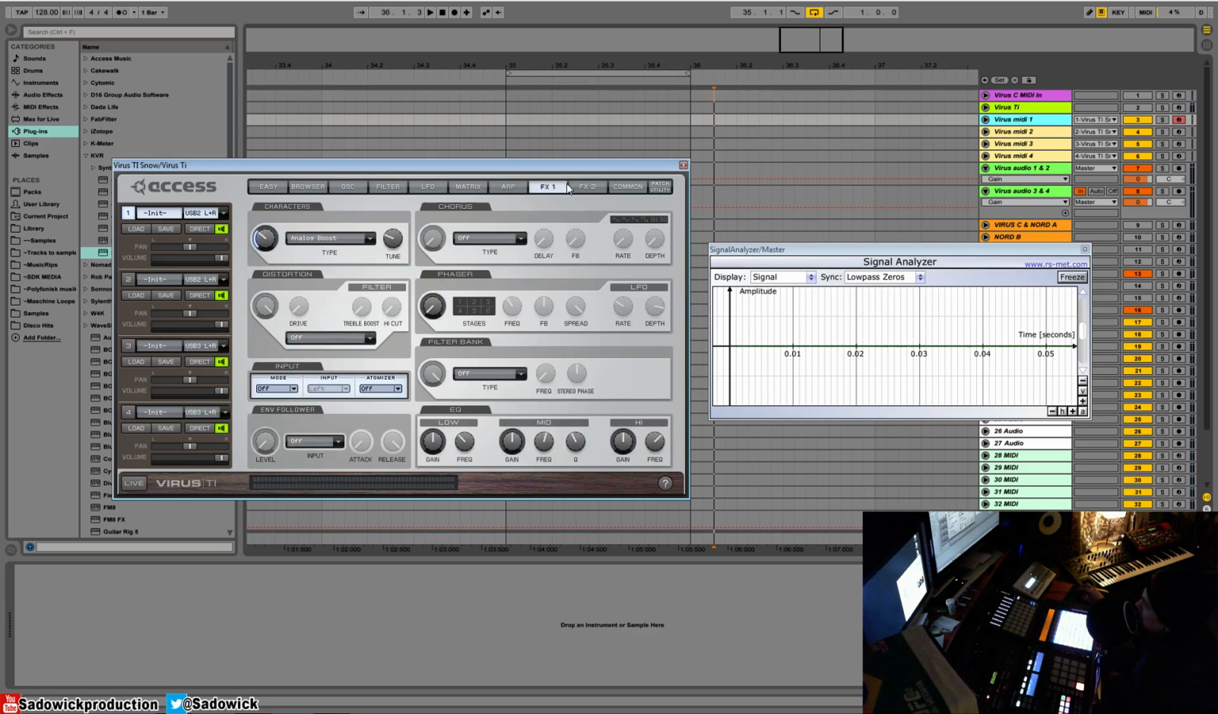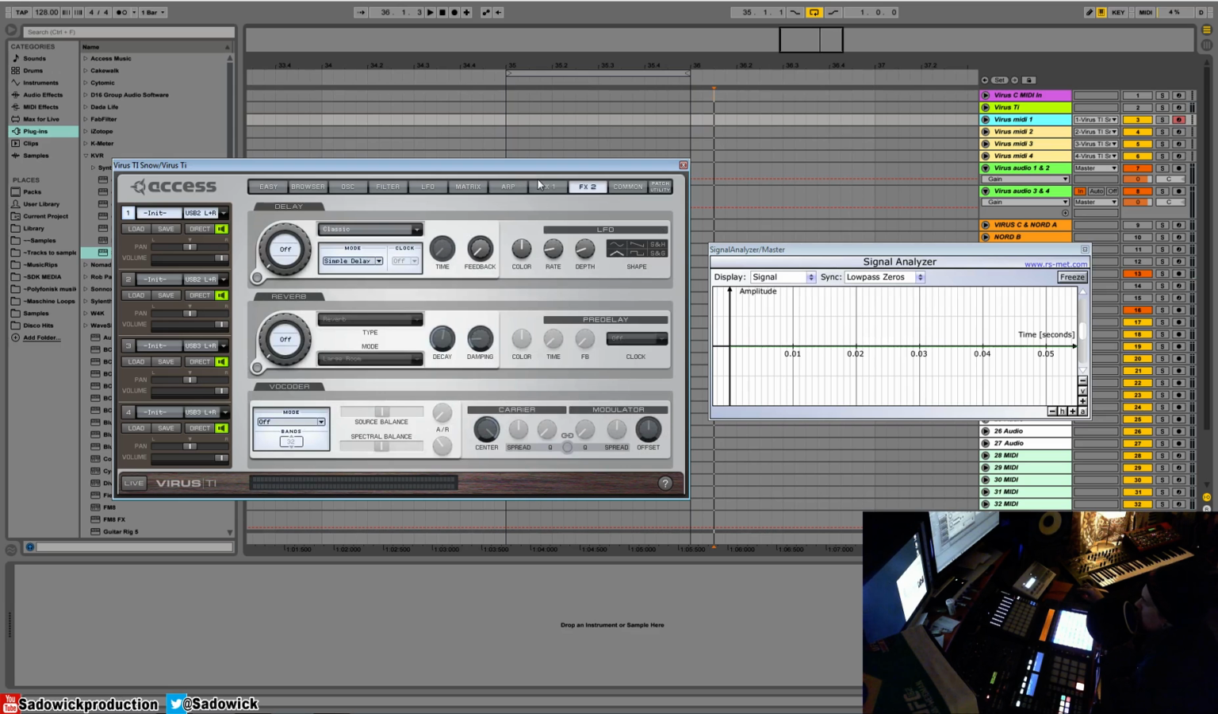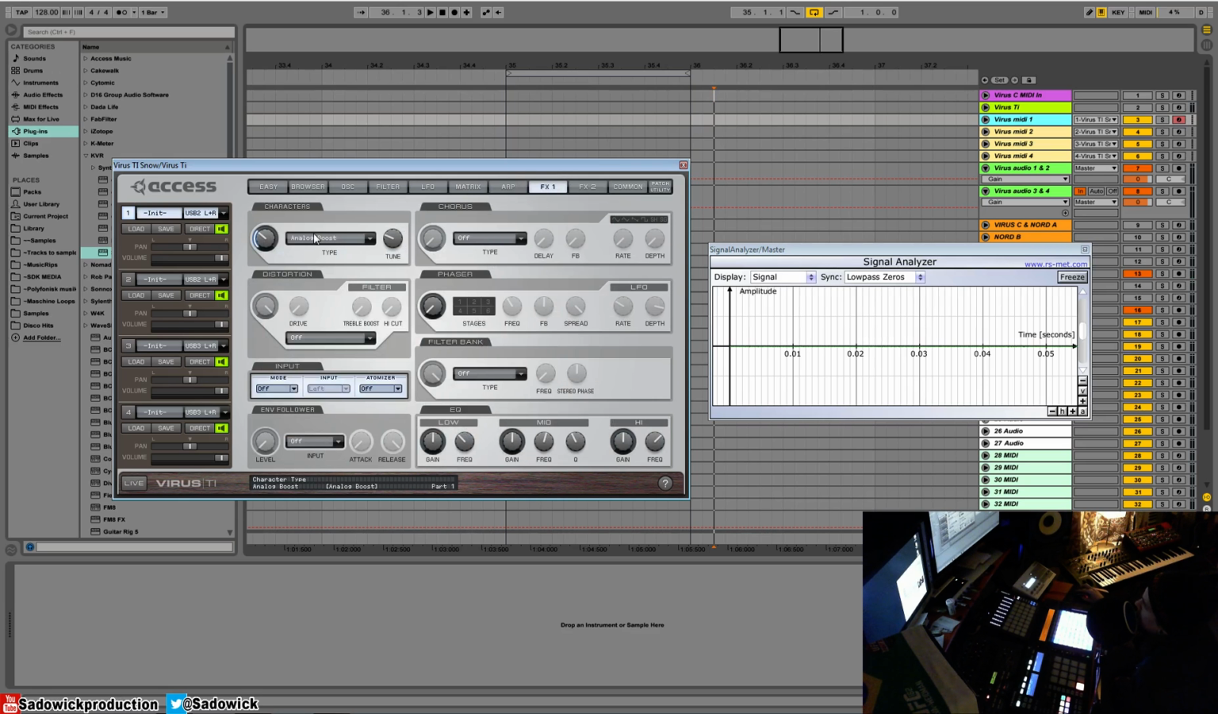So this is your effects section. There are 2 effects sections. One is frequency based, and the other is time based. That's how I look at it. So how the analog boost works, or the characteristics: what it does is it saturates the output. So I'll go through them, but you can emulate different outputs.